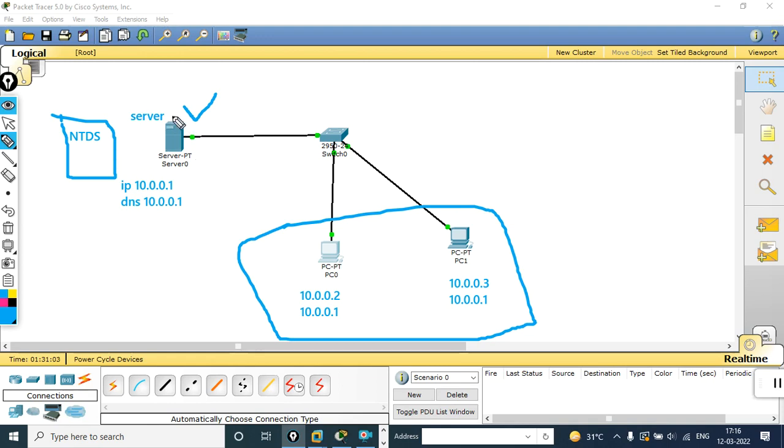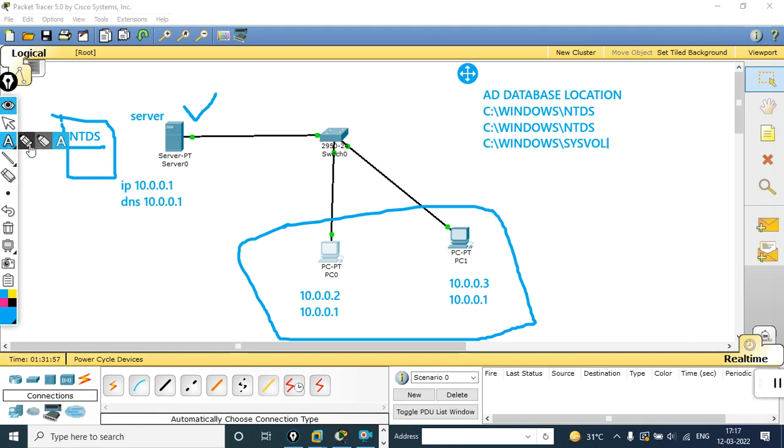Once you install Active Directory Domain Services, one centralized database will be created. The Active Directory database location will be C drive, Windows, NTDS. C:\Windows\NTDS. Sorry, also SYSVOL. So these three folders will be created in this location, right?